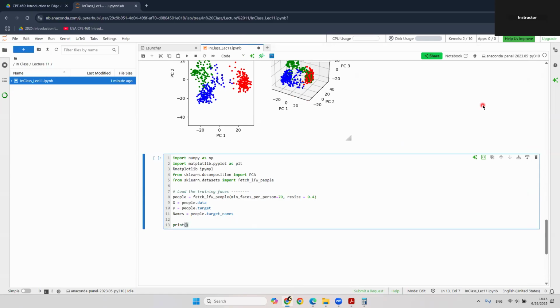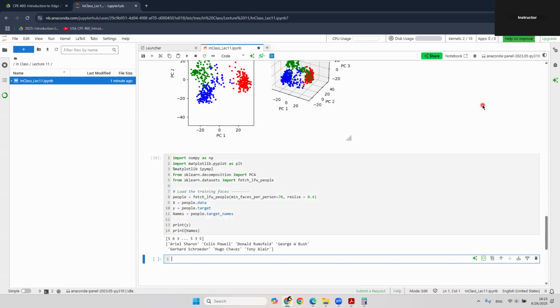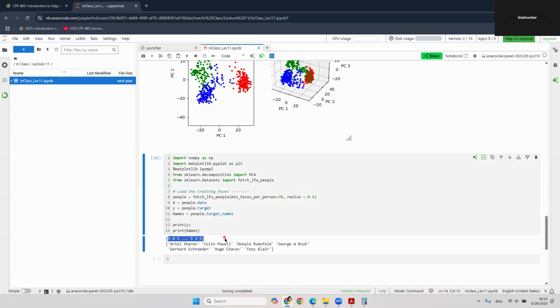So I can simply print this. Let's say print y and then print names, and you will see it. Okay, so y is nothing but these things, but names is actually the name set. Here we can see 1, 2, 3, 4, 5, 6, 7 people. And then this is nothing but the target of this. Here we can actually print y.min and y.max. And you can see the min is 0, max is 6. So this one is person 0, person 1, person 2, till person 6. Okay, so now we have all these.